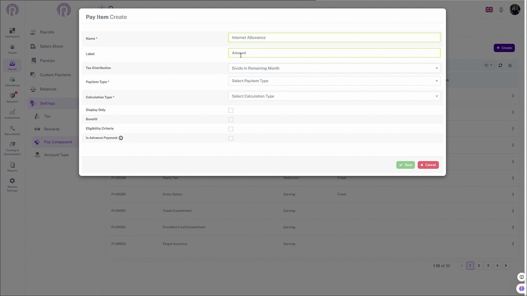Other examples of labels could be hours if the pay item is based on time worked, or days if it's related to leave or attendance. This ensures clarity in the system as it indicates whether the value entered will be a specific number of hours, an amount, or a set number of days, etc.